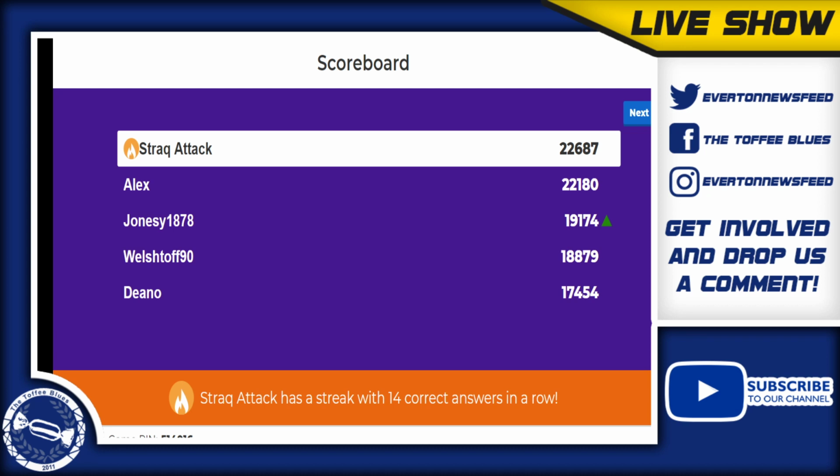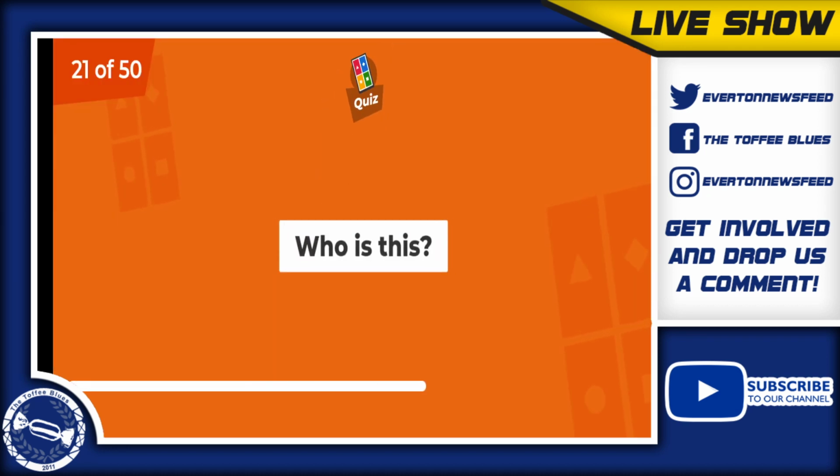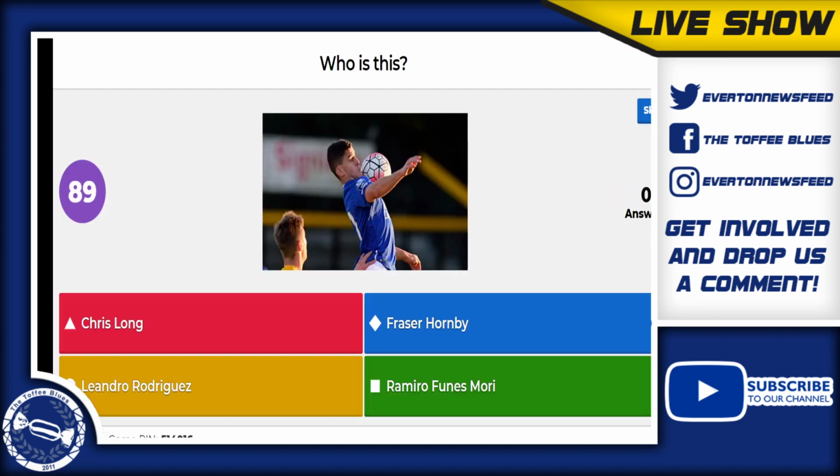Anyway, moving in to the Guess Who round. Question 21 of 50. First Guess Who question. Who is this? Who is that player playing in the Everton Academy there? Is it A, Chris Long? Is it B, Leandro Rodriguez? Is it C, Fraser Hornby? Or is it D, Ramiro Funes Mori?